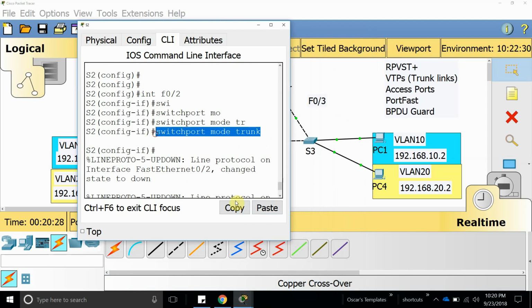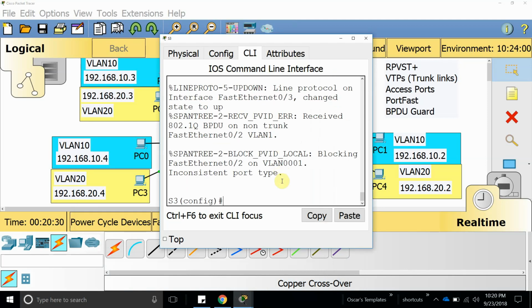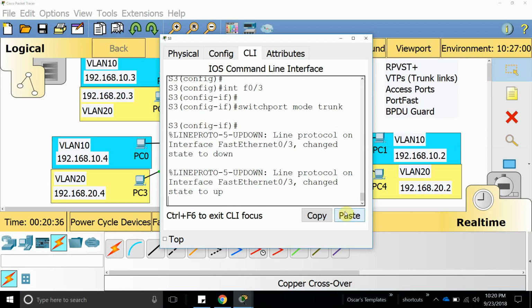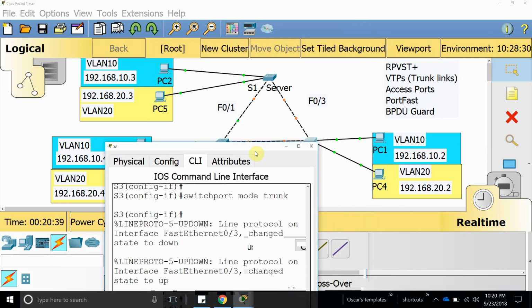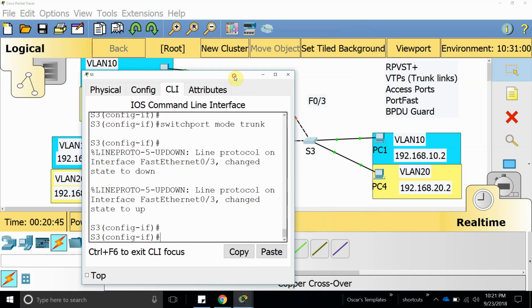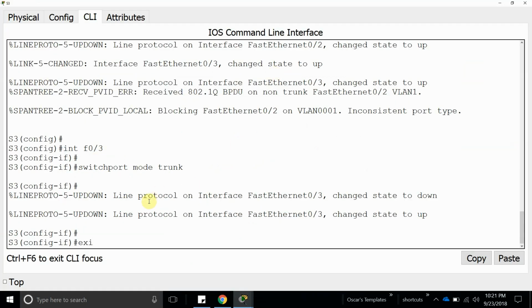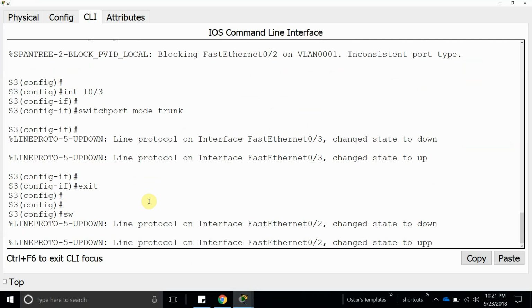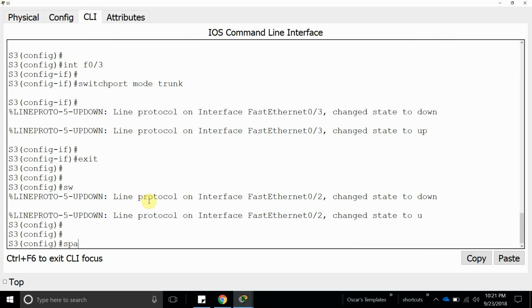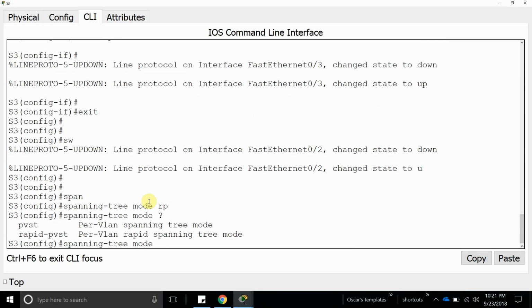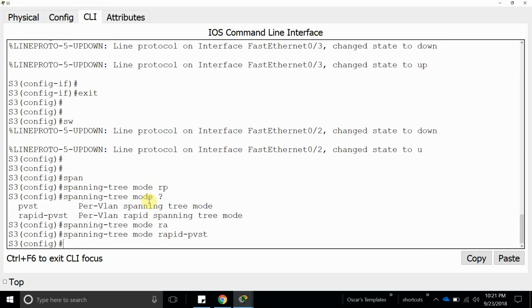Let's just copy that so we can do a copy and paste. Interface 0/3, paste it right there. Here it is. That's going to be a trunk. Okay, so that's all set up. All we have to do is configure RPVST plus, and we have to do that on every single one of the switches. Well, it went up. Okay, so let's go spanning-tree mode rapid-pvst. Let me see. Yep, rapid. Here it is.